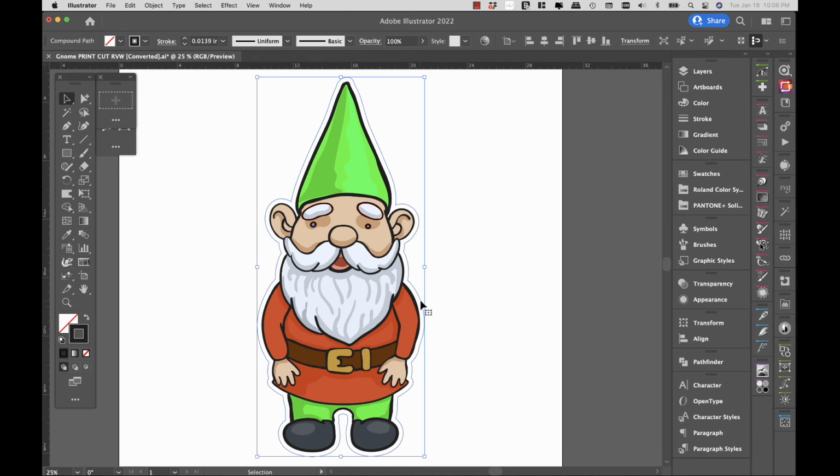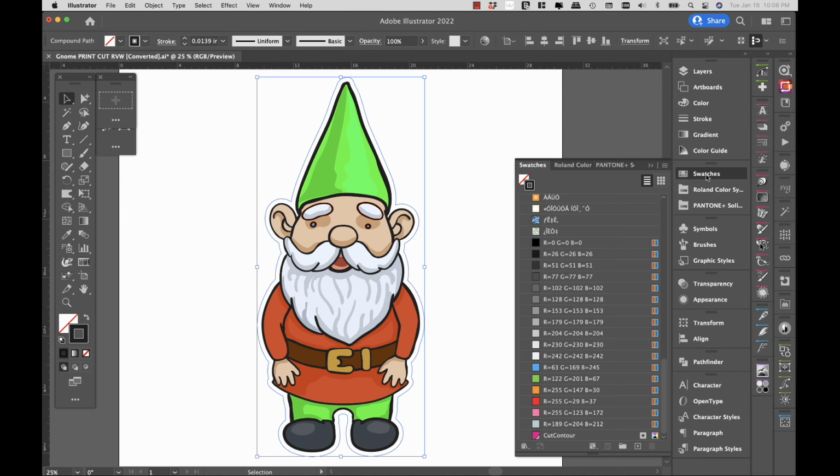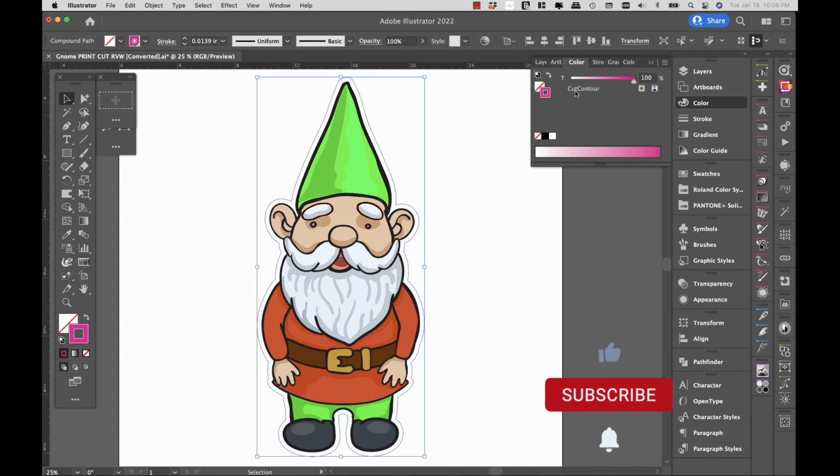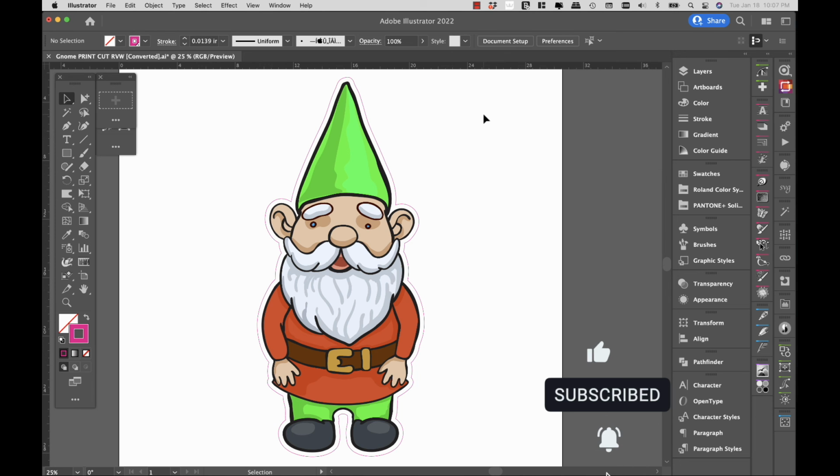We can select our item, go to our swatches, select our cut contour to double check. We see that it is a stroke of cut contour, no spaces, capital C's, and no fill, which is the way we need to have it to work correctly.